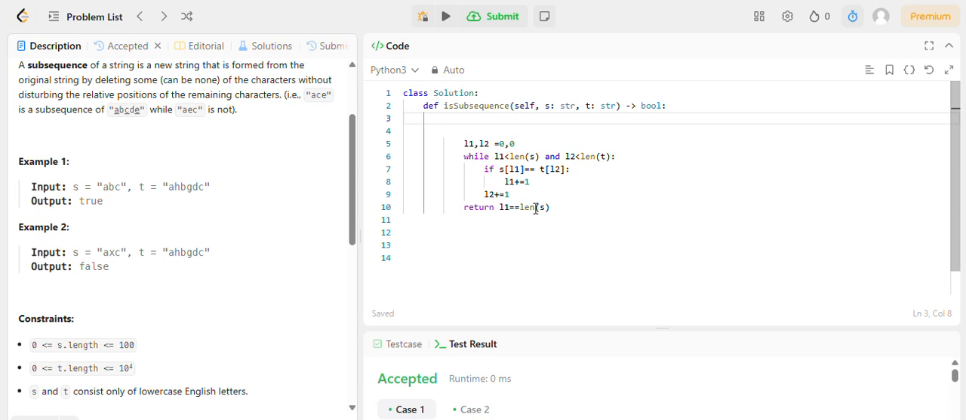So what is the logic here? How are we going to do this? First we'll take two pointers, L1 and L2. L1 for the first string S and L2 for the second string T. All right, and then we are going to iterate while L1 is less than the length of S, and L2 is less than the length of T.